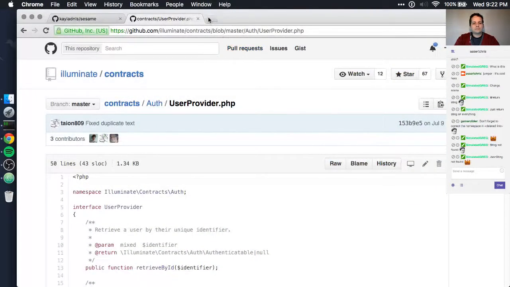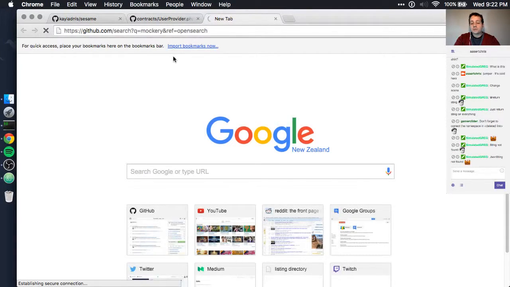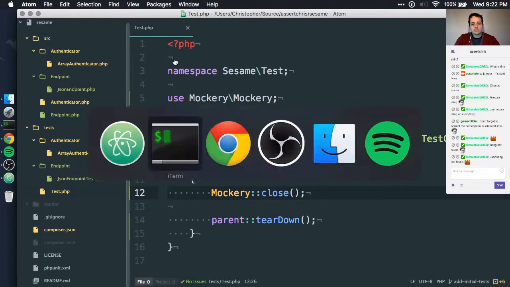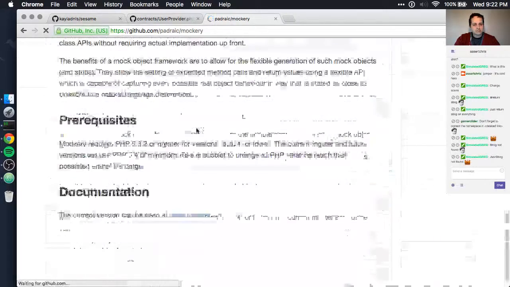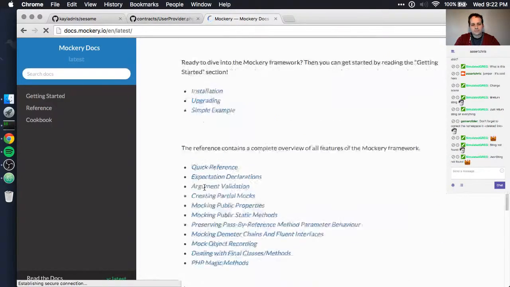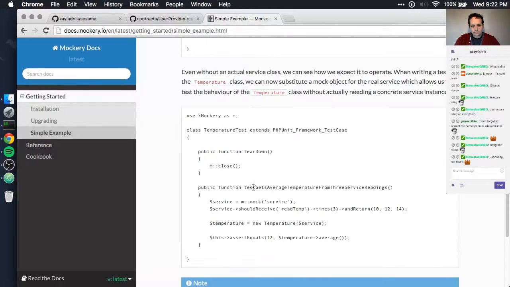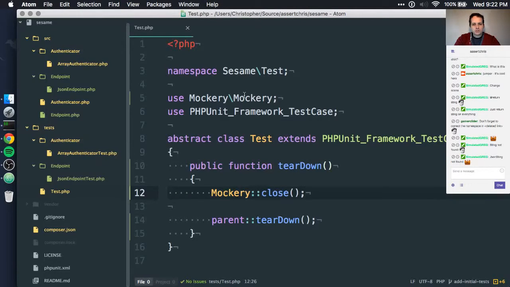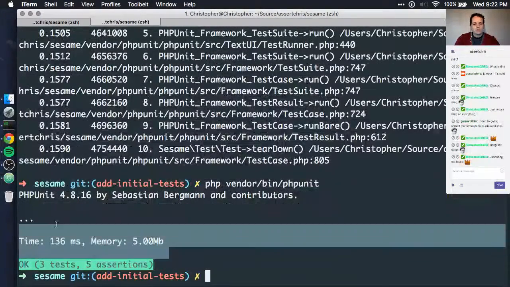Interesting. Okay. GitHub mockery. I can't remember exactly what I'm doing wrong here, so I'll go and have a look. Where's the example for this? Docs mockery. Sure, I'll go elsewhere for the docs. Okay, simple example. Okay, it's just use Mockery. It's not use mockery/mockery. My bad. Okay. Again, our tests are passing.